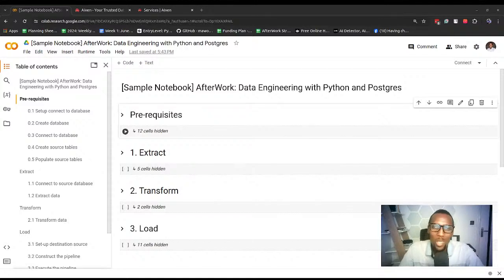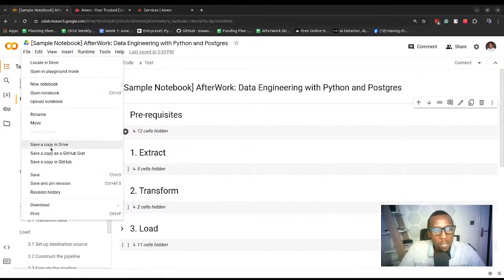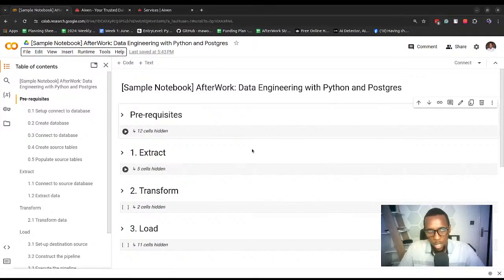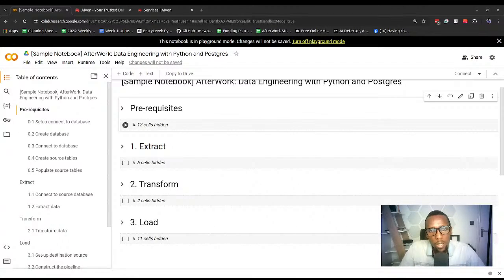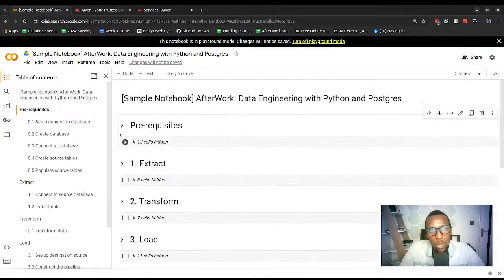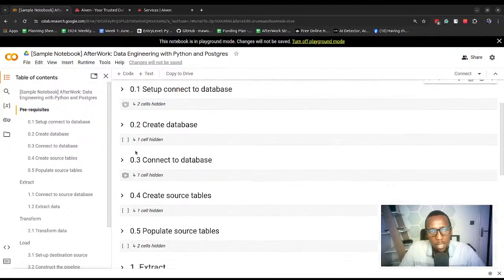Can't wait. So let's get started. The first thing that you do is to save this notebook as a copy. So go to File, then Save a Copy in Drive. Once you have done that, I'll just open mine in playground mode. All right, so once you have done that, the next thing that we need to do is to go into prerequisites, then start off.